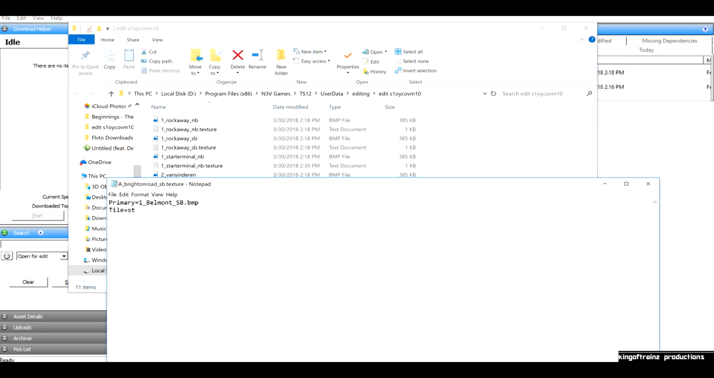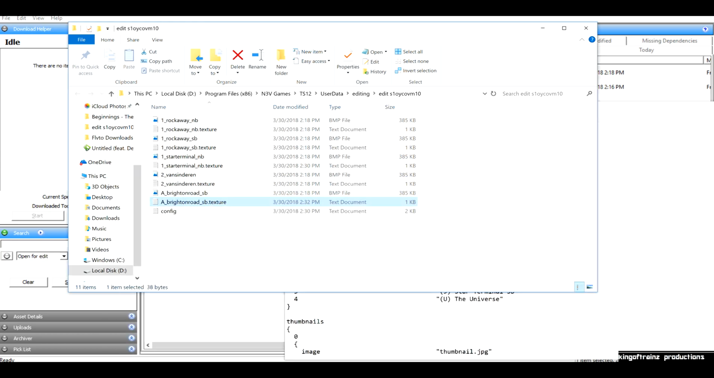And then you just repeat for every single one of them. And if you have a large route like the outside world, you can only imagine how long that takes.